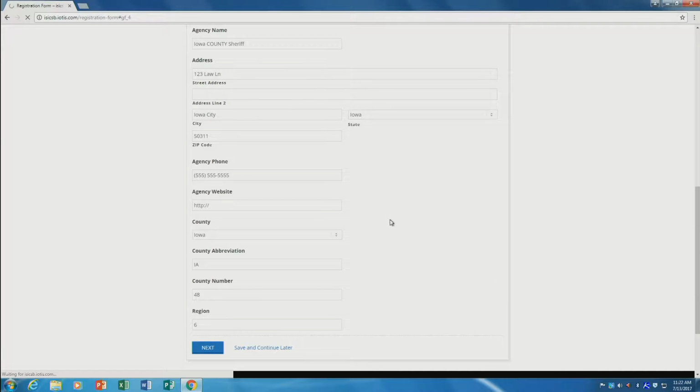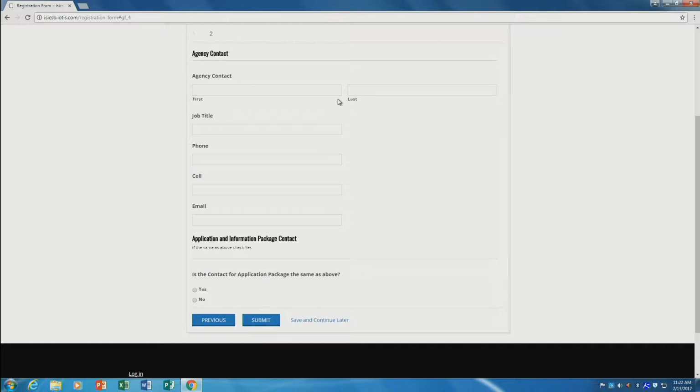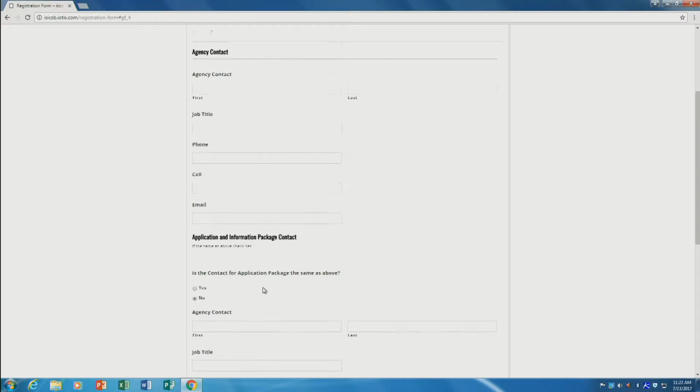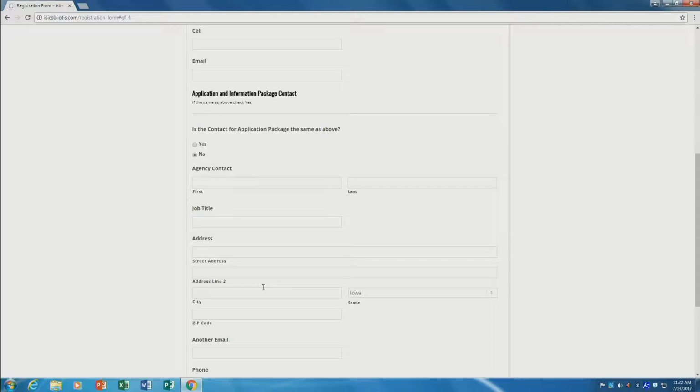Next step, just put in whoever your agency contact is. And then, is this going to be the same person who fills out the rest of the information? You might, as the sheriff, fill this out, but you have one of your deputies. So you would click on no, and then you'd put in your deputy's information as the point of contact.